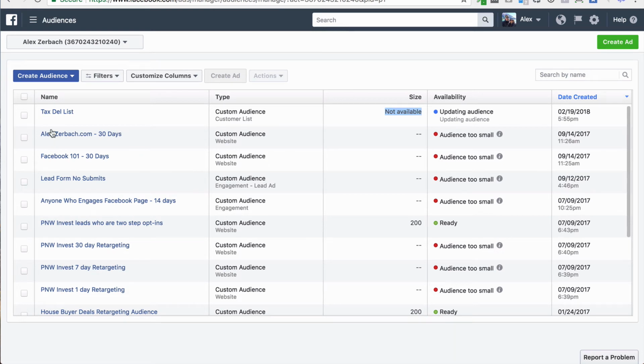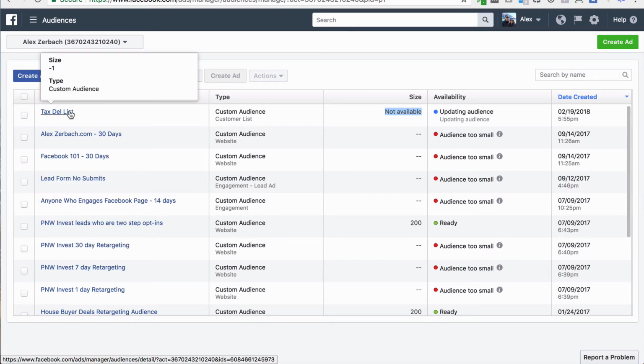And from there, you can start using this kind of list in your ads, which we'll cover in the next module. But for now, I want you to go ahead and upload your list and let it sort itself out and go on to the next video where we're going to talk about website traffic and retargeting audiences. So we'll see you over there in just a minute.